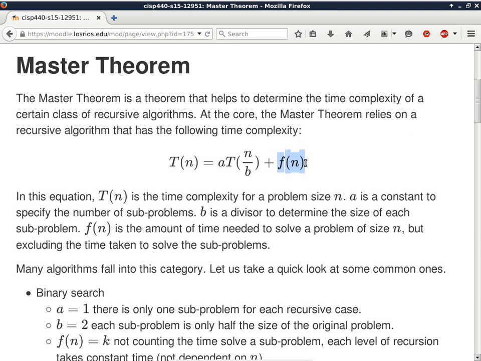f of n is basically the time complexity, or the amount of time that is taken by the algorithm, but not including the recursive calls. So excluding all the recursive calls, how much time do we have to spend for each invocation of the algorithm in order to solve the problem. That's f of n. In the case of binary search, f of n is a constant. It does not depend on n. In the case of the modified search algorithm, f of n is also a constant because it is a constant time to do a single comparison or a series of comparisons.